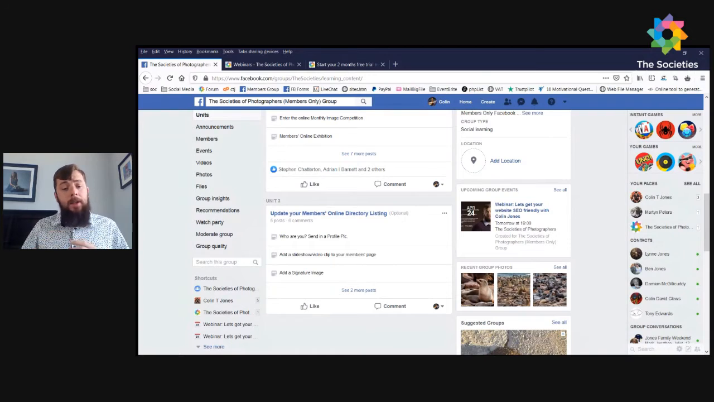Now, the great thing about these units is once you've done a task on each unit, you can click done so you'll know where you're up to with each unit. You can keep track of your progress of making use of the webinars and obviously the benefits of membership.